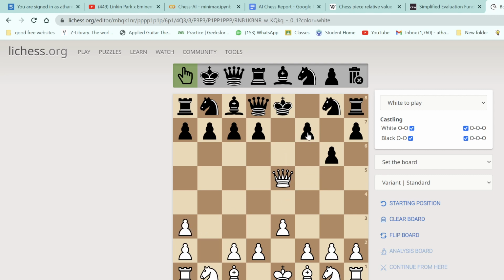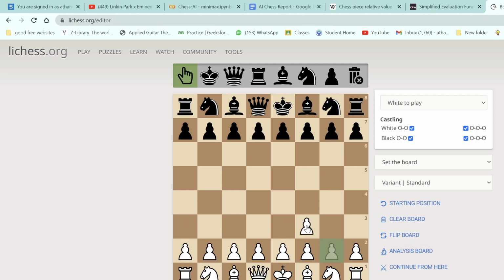A pawn can never, for example, this is a pawn, a pawn can never take like this. So this is how a pawn works. A pawn can only move two spaces the first time it moves, and it can only take diagonally.